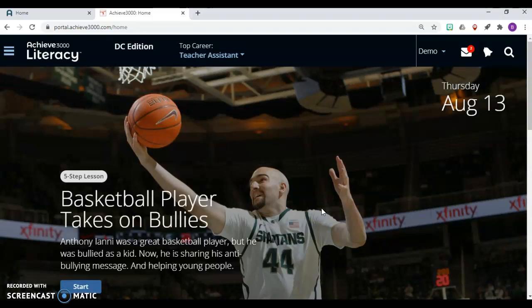There are many ways to find articles to read on Spark 3000. I'm just going to start by reading the article that shows up automatically on the main page. You'll notice it's a 5-step lesson, and it has this title, and this is an article that was published recently by Achieve 3000. So that's why it's showing up on this main page. We will talk later about other ways you can access articles.